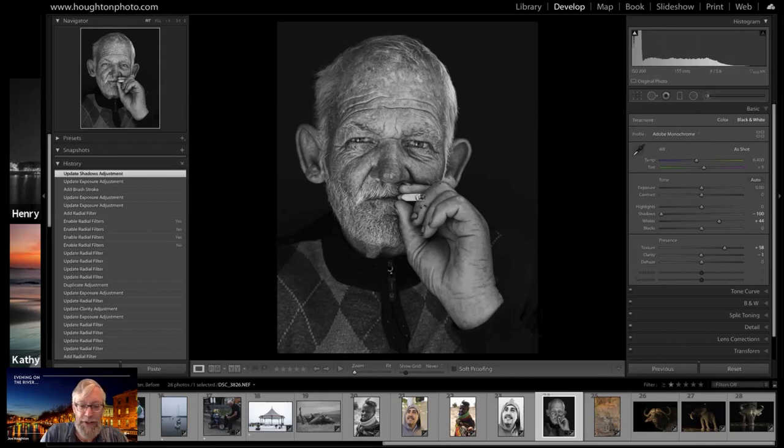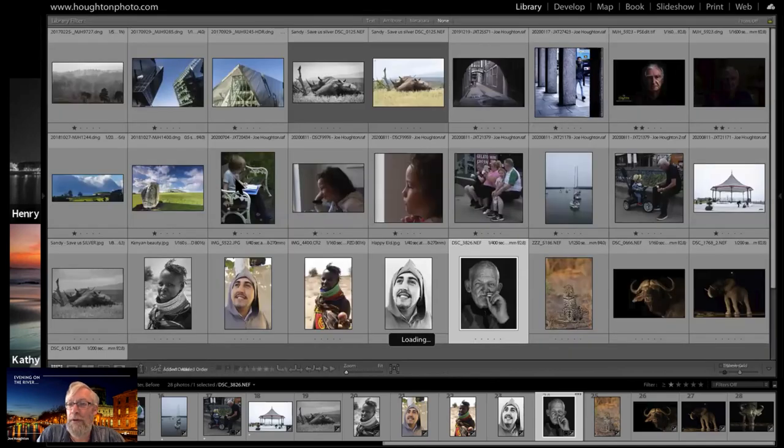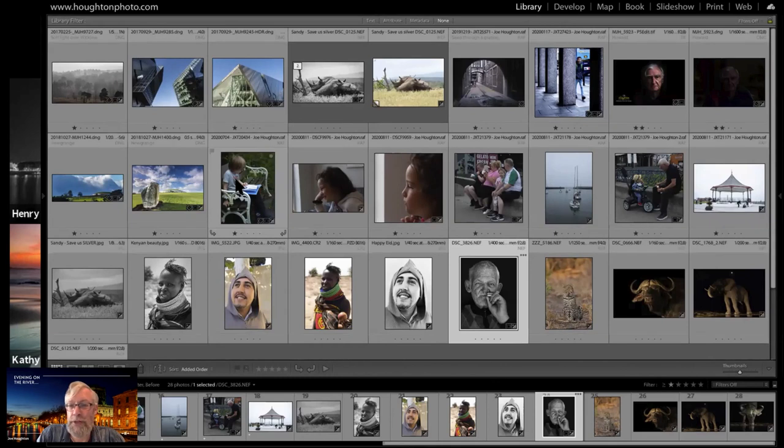Okay. All right. Let us go to G and see whether we've got a different image we could process then. So what else have we got that we could process? I don't know. We've got these wildlifey ones. Henry, pick an image.